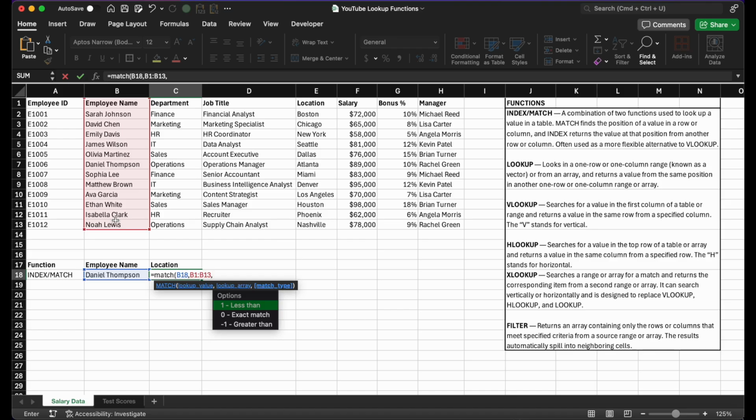And then the match type, this is an optional argument that's indicated by the brackets in Excel. In most cases, you're going to either leave this blank and it will default to 0 for an exact match, or you can specify 0. Here we're looking for an exact match. However, there are these other options.